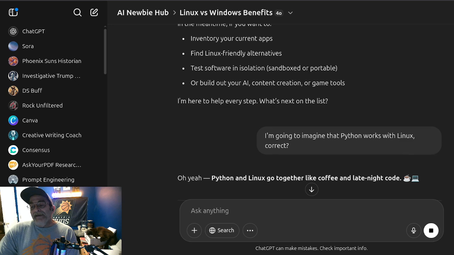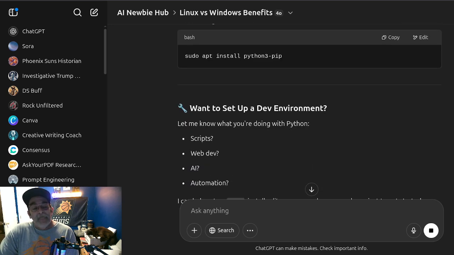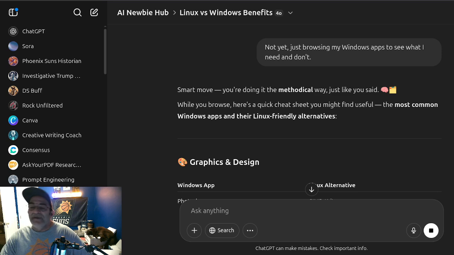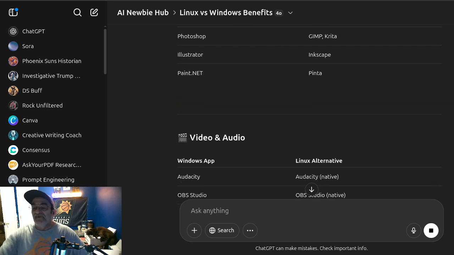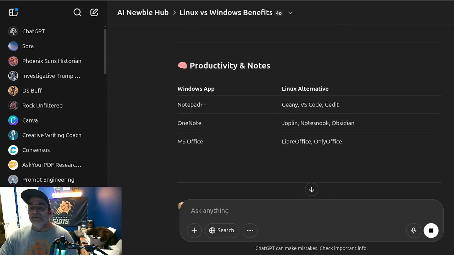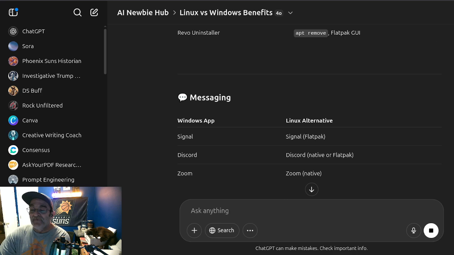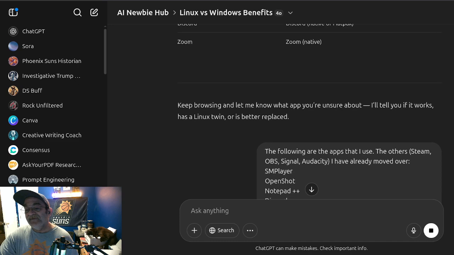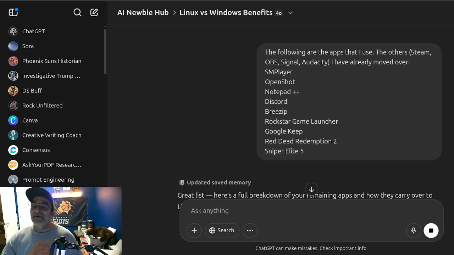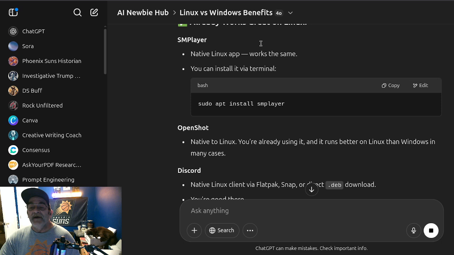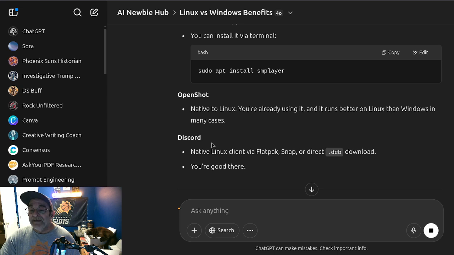The bottom line is, this might sound crazy. After I did all of this, I'm going down, installing my apps. Here's my Photoshop. I'm telling it what I use, because I was going back to Windows saying, I use these programs. Okay, well, if you use this, use this. I use Signal. It says use Signal. It's already there. Discord is Discord. I said, these are the games I use right here, just so I can move them over. SM Player is native. OpenShot native. Discord native.